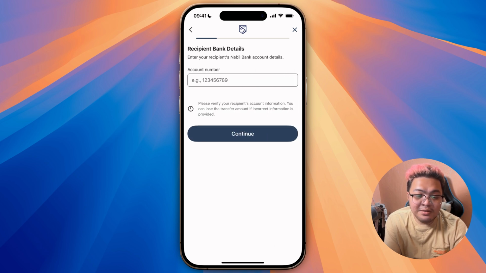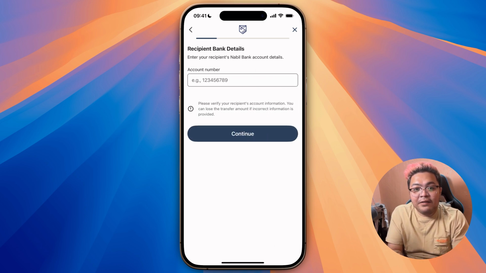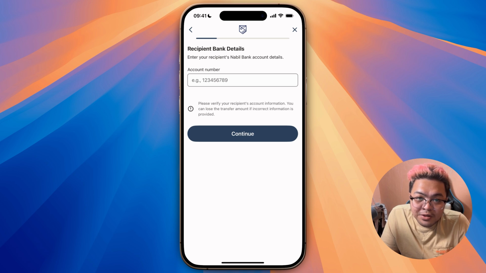And then from here, it's going to ask for the recipient's bank account details. After this screen, it's also going to show you the summary of the transaction. And once you're happy with that, just click on continue and your money is going to be on its way to your recipient over at Nepal.